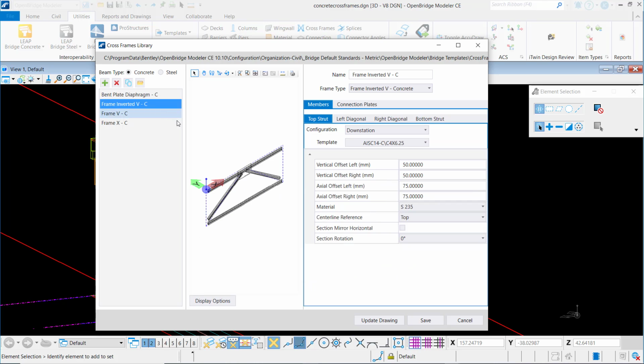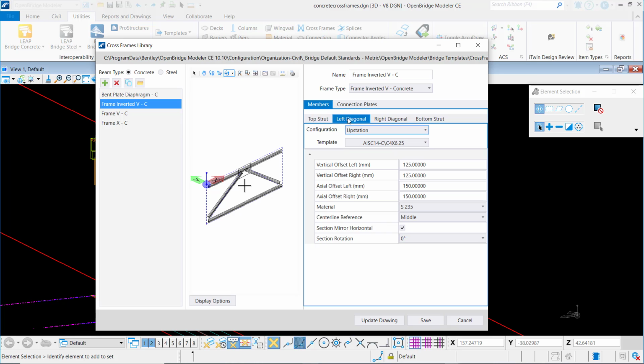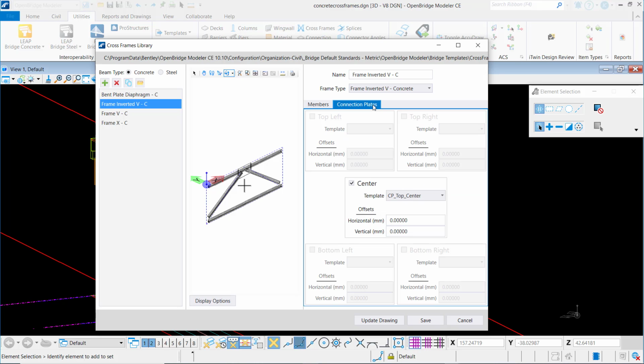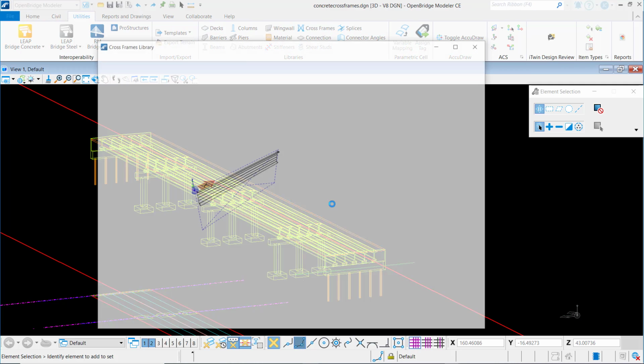Then, as for steel bridges, we define the steel frame by itself, defining the shape using a V, X or inverted V. Here we have chosen an inverted V, where we define the different standard steel bars for top strut, diagonal, right and left, and bottom strut, as well as defining the size of the middle plate. Now we go on to placement.